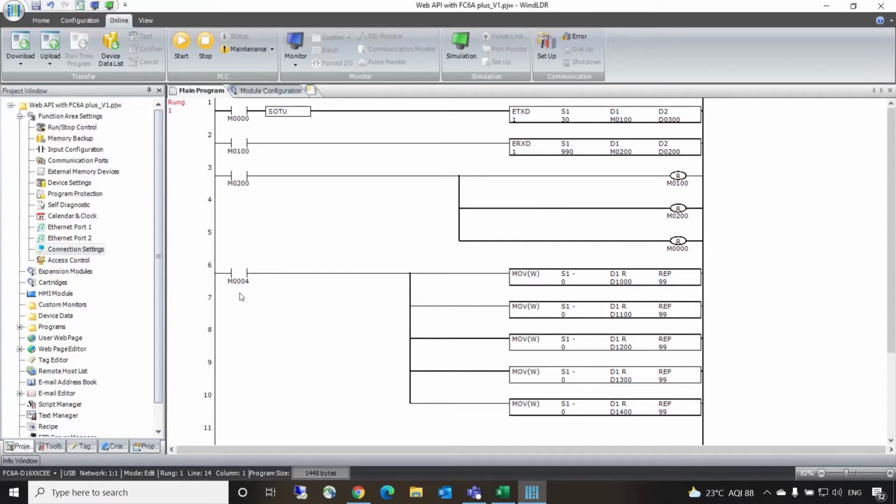I already designed a small program in which I have used two major instructions, that is, transmitting and receiving of data over the Ethernet port. Once I actuate the condition over here, I have written some code inside that. I'll be showing it a little later. So let us see how the results will appear.